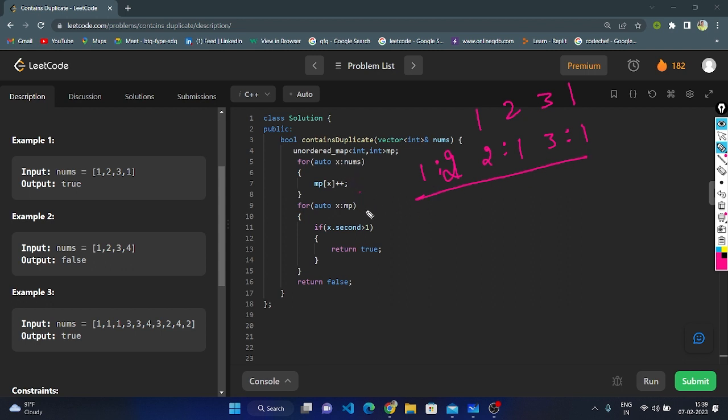After that I will take another for loop over the key-value pairs. Which value is already there? Now 1 is mapped to 2, which is greater than 1. So I will return true.